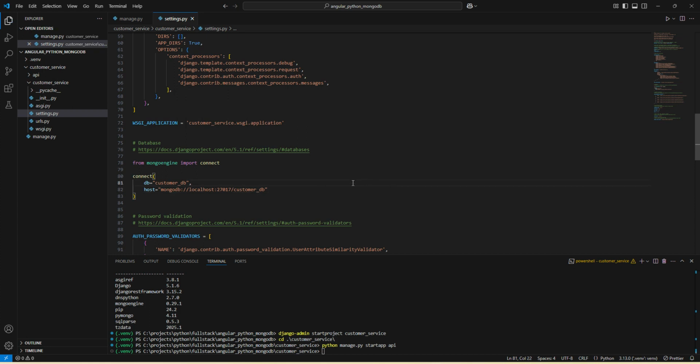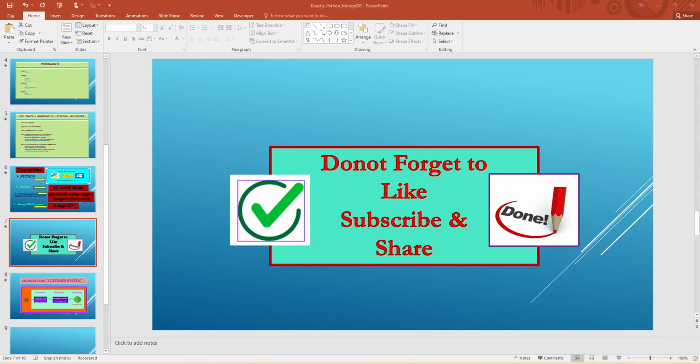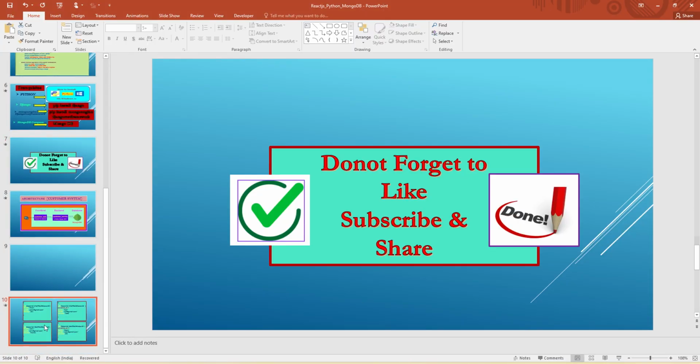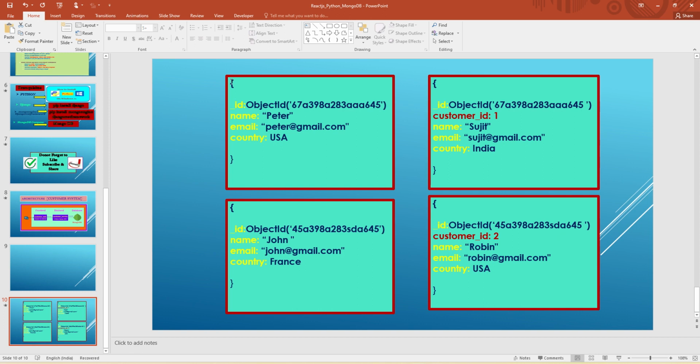What next? We can create our model now. To create a model, let me show you here. Once we create any customer object, the structure of the object is like this one. This is the object id that gets created, which starts with underscore id and has a long string kind of pattern, and these are the name, email, and country. Whenever we create a new object, it will create a similar kind of object id with some different string combination, and these are some other fields.